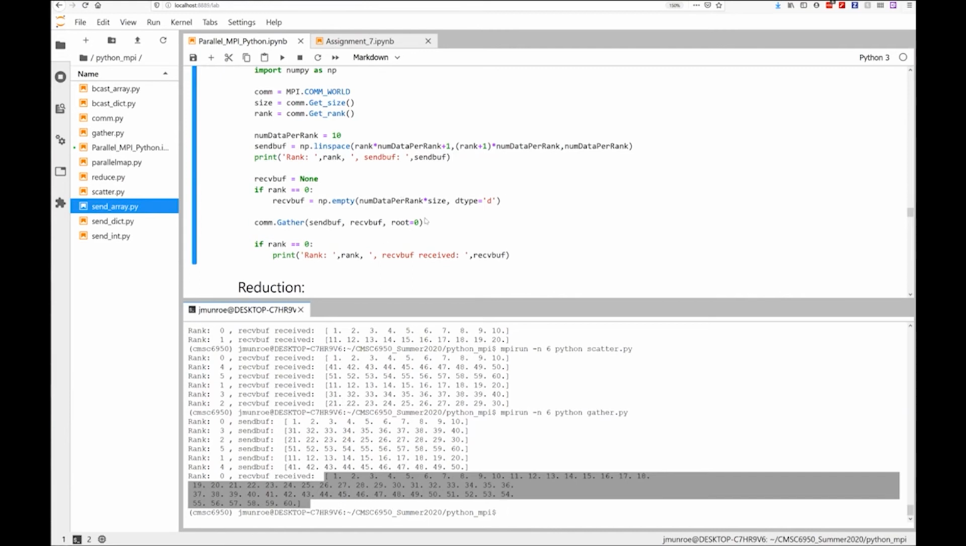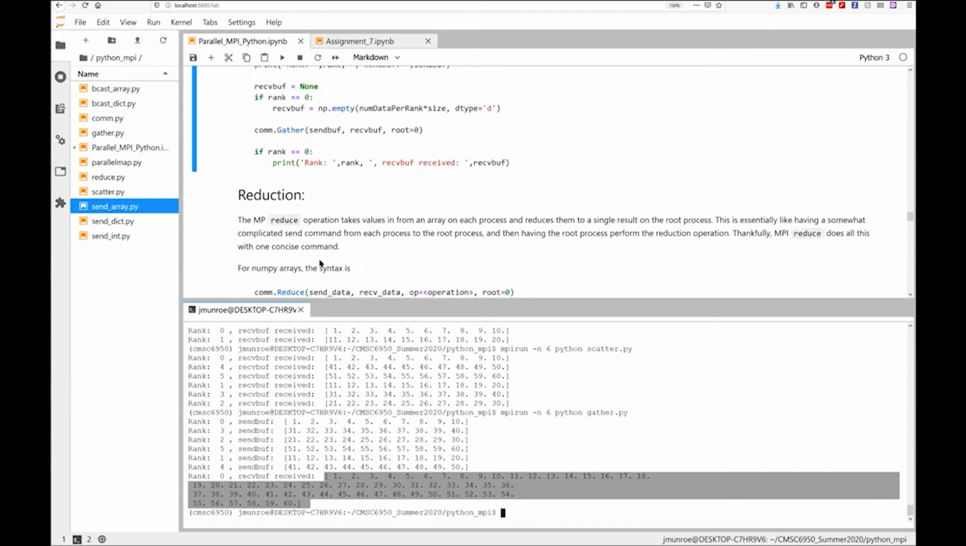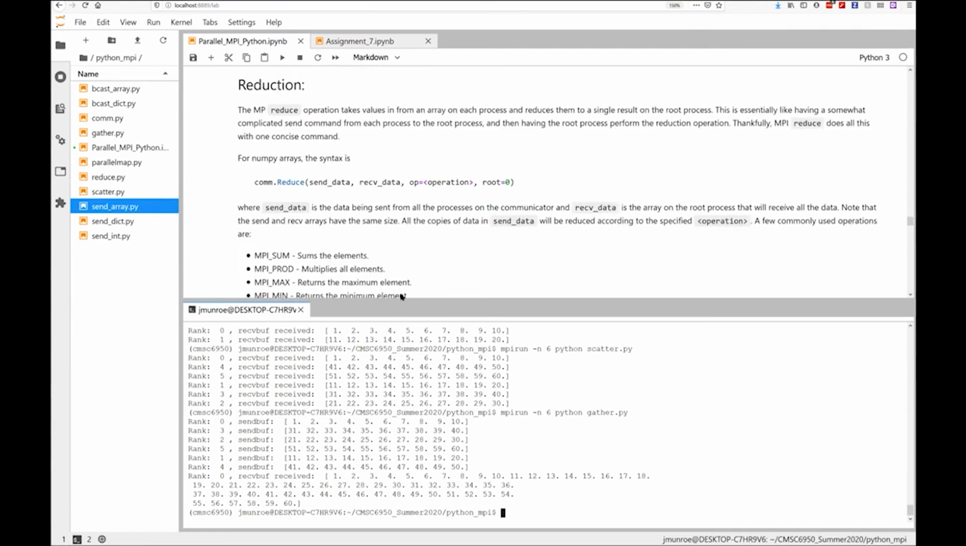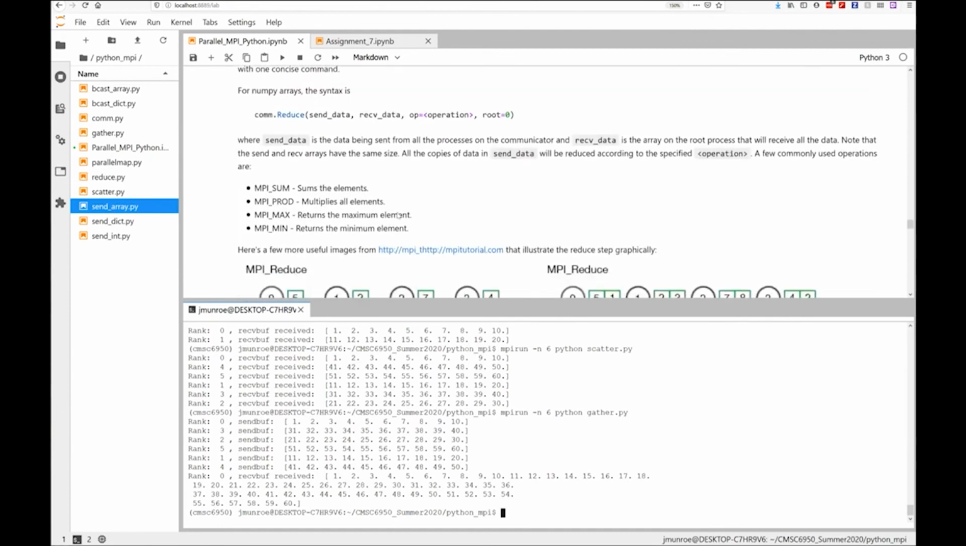The final thing that's in MPI would be this idea of a reduction, where what you want to do is you want to take this data. You don't really want all the data. You just want some part of it. Maybe you want the largest value from every one of these things, or you want the minimum, or you want the sum of all of these things. You'd use what's called a reduction.